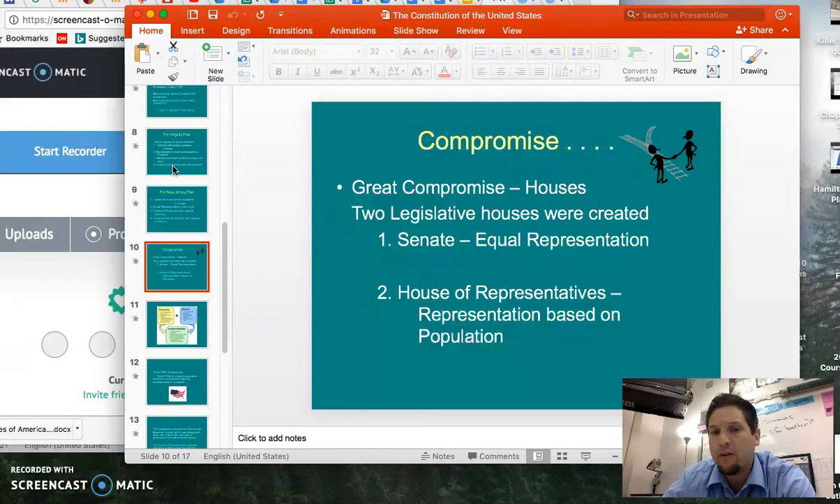Somebody this morning in another class said, well, why 2 houses in the first place? Why not just have one house? Well, here's the part about 2 houses. It checks and balances each other, hence the checks and balances system, which we see for number 9, which we'll get to in a second.